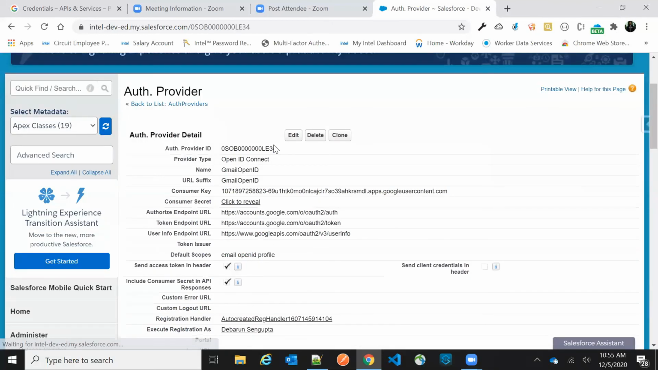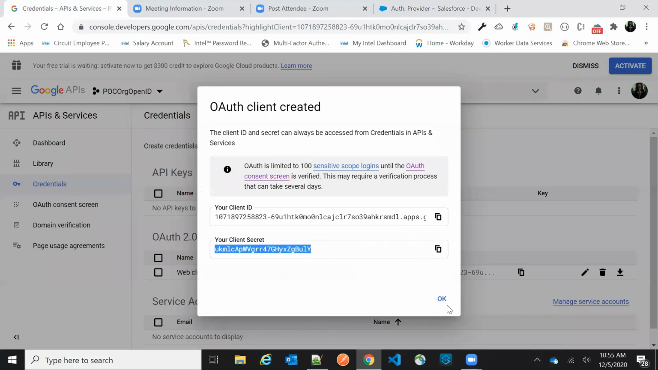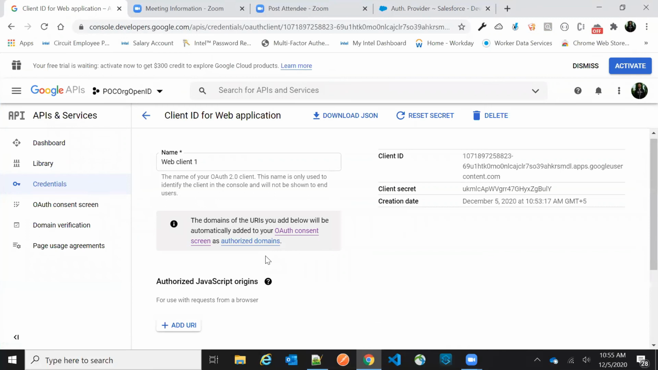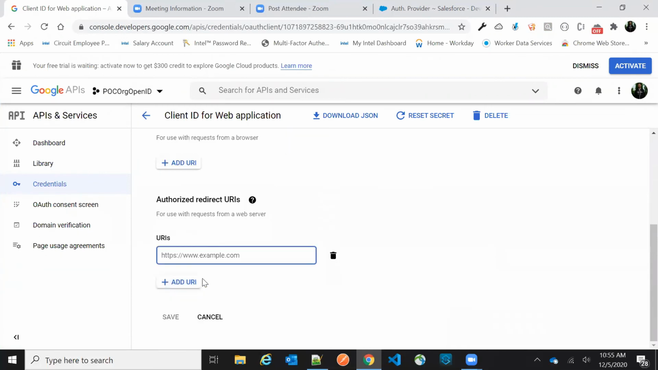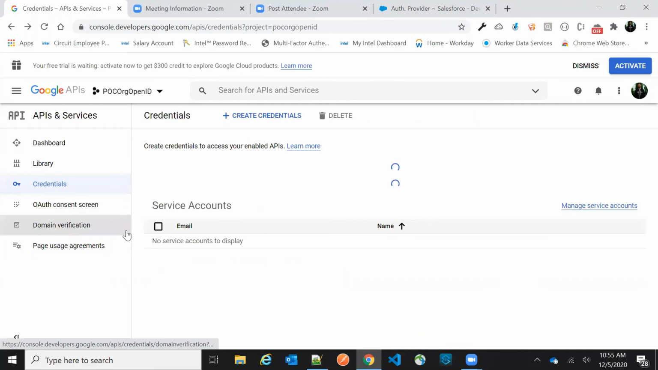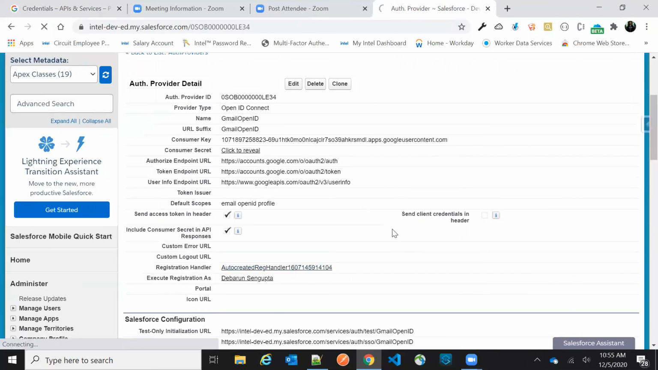After creating this authentication provider, you will get a couple of links. You just need to copy this callback URL, go to your Google settings, open the app, and add the URL here. That's the only thing that needs to be done on the Google side after the authentication provider creation. Once this is done, you can simply open this class.